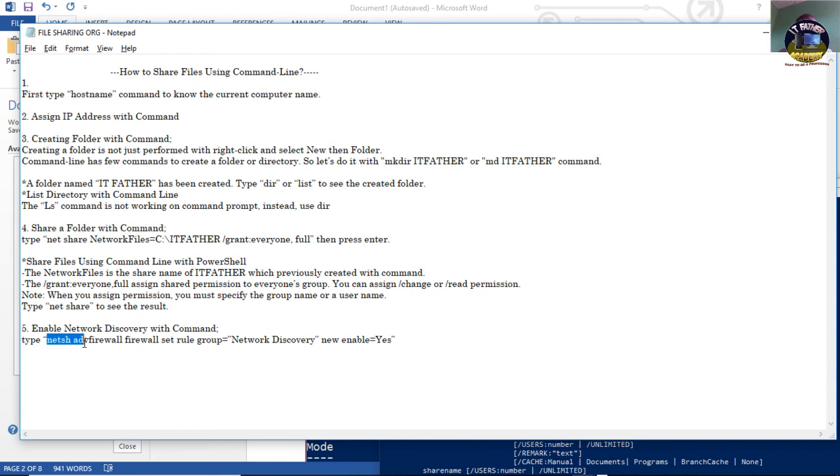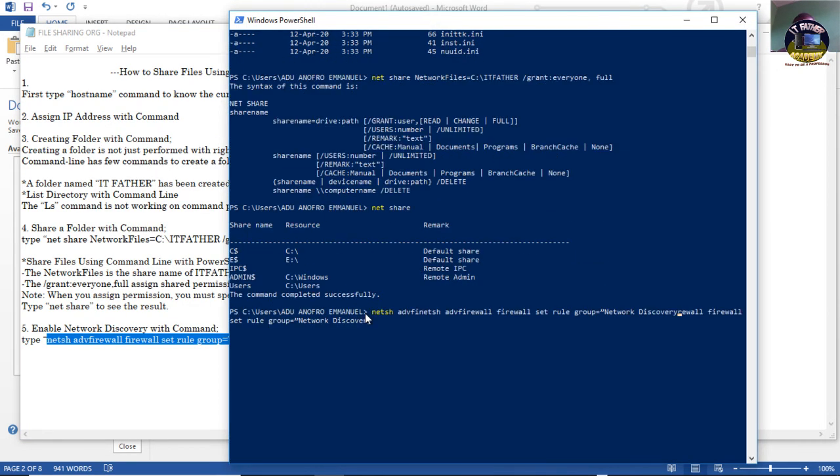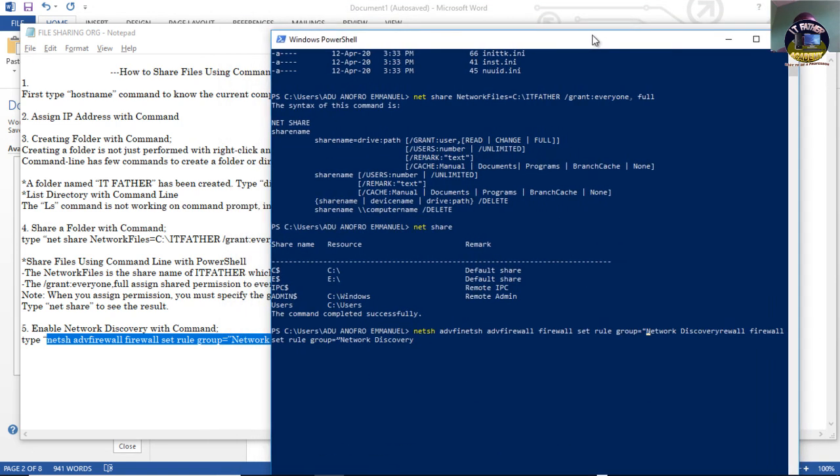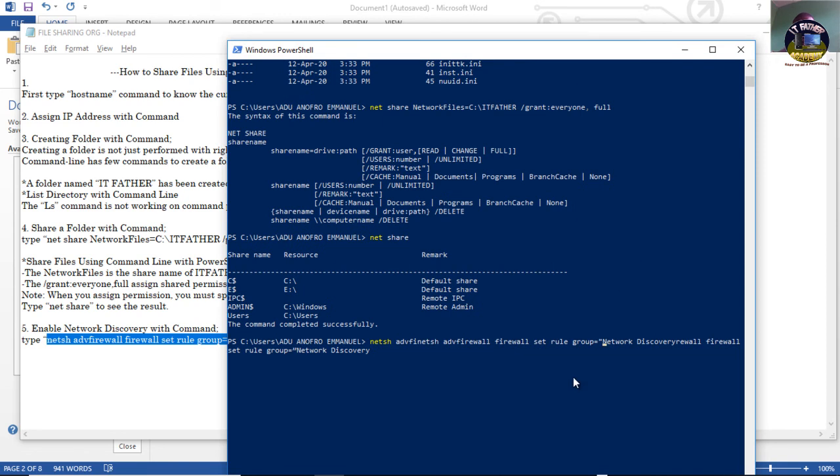So you copy the next one. You type netsh advfirewall firewall set rule group, then network discovery. So this is the command. Alright, okay, so that's it. Then you hit the enter key.